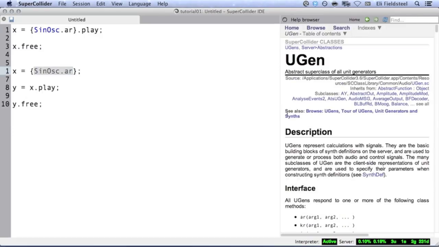The top of the UGen help file has references to three other help documents: Browse UGens, Tour of UGens, and Unit Generators and Synths. And these are all worth reading if you'd like to learn more. But for now, let's dig a little deeper into UGens. We'll begin by looking at the help file for SinOsc.